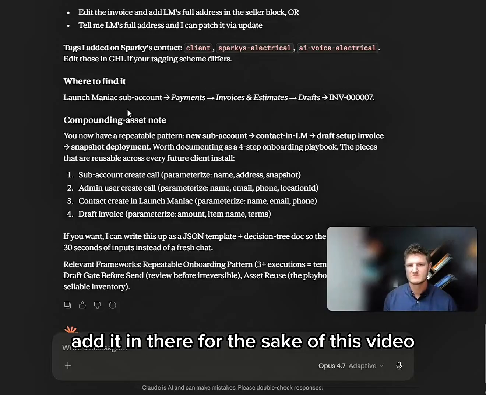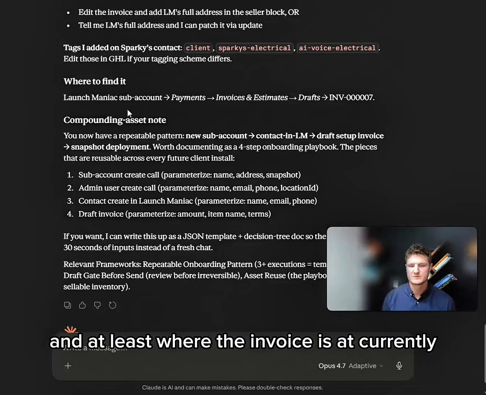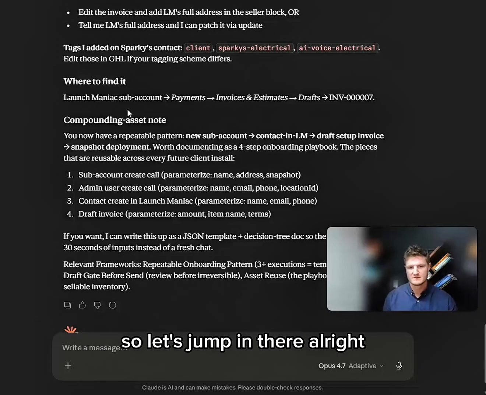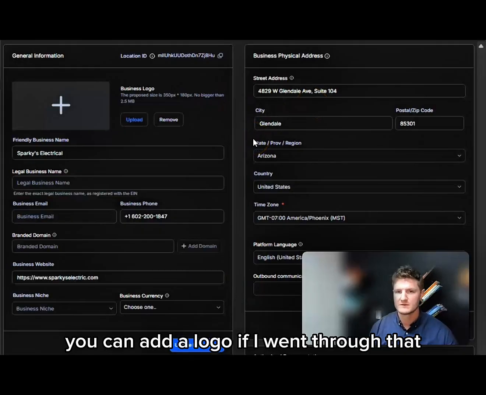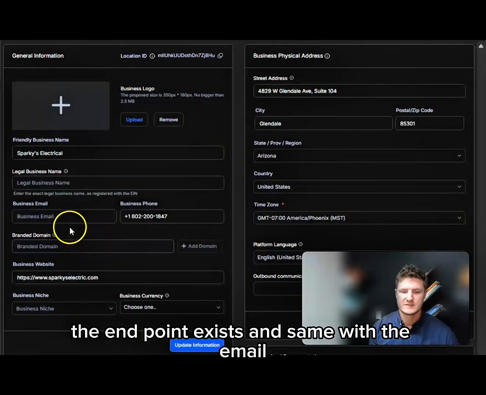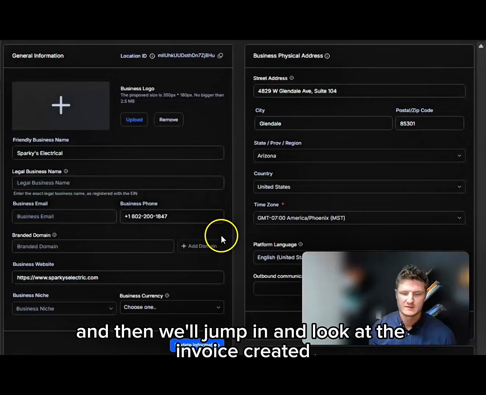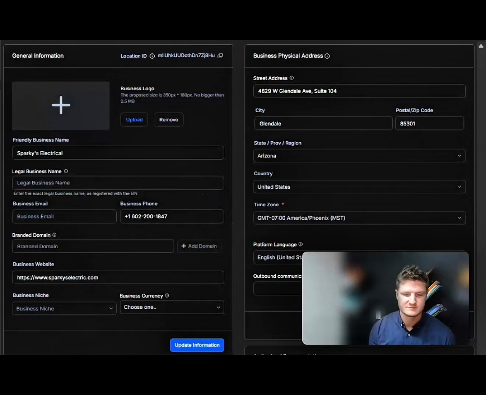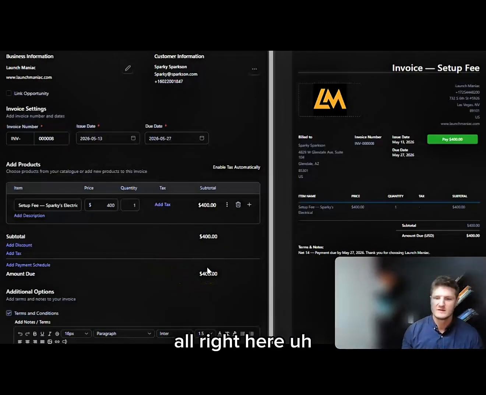For the sake of this video, I don't want it to keep running on. I'm going to show you Sparky's account created and at least where the invoice is at currently. So let's jump in there. All right, here is Sparky's account. You can add a logo if I went through that. The endpoint exists, and same with the email. I would throw that in there. But his account is put together here. And then we'll jump in and look at the invoice created. Here's Sparky's invoice all done. So you've now seen from start to finish all right here, which is pretty crazy.